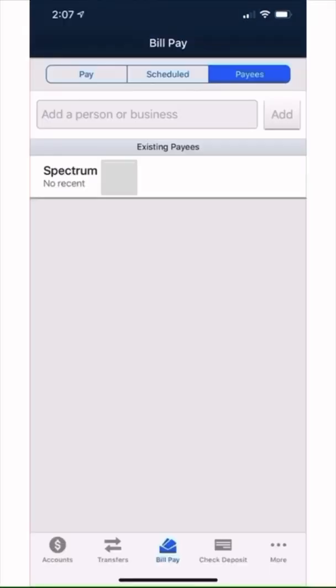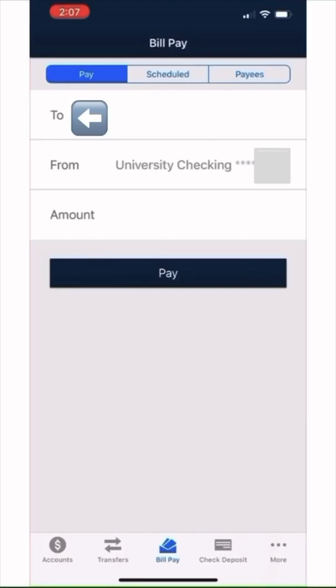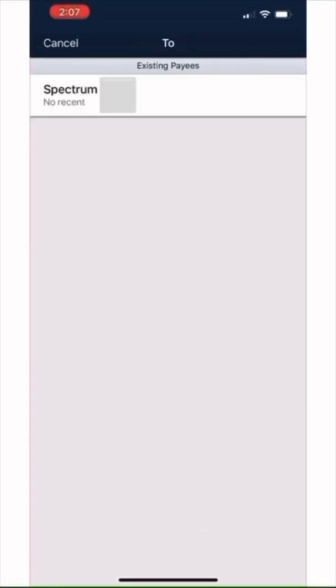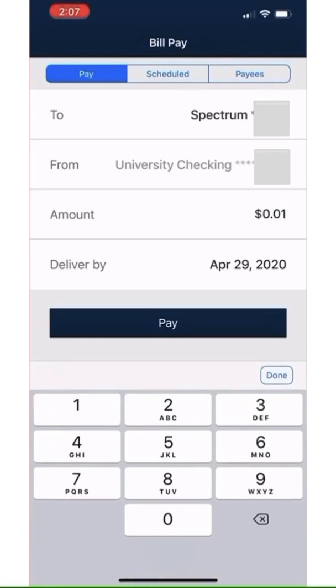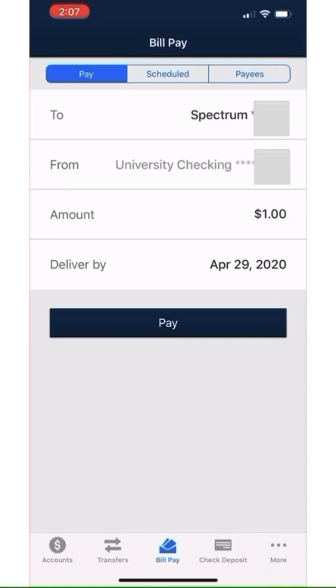You can use Bill Pay by selecting the Pay field from the top menu. Select the To field and your payees will show up. Select the appropriate payee, and then in the From field, select which account you would like to pay from. Then add the amount and the date you would like to pay, and then click Pay.